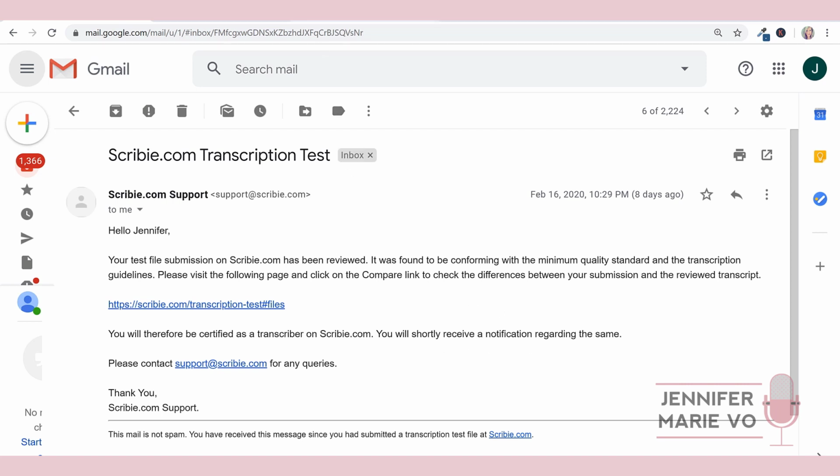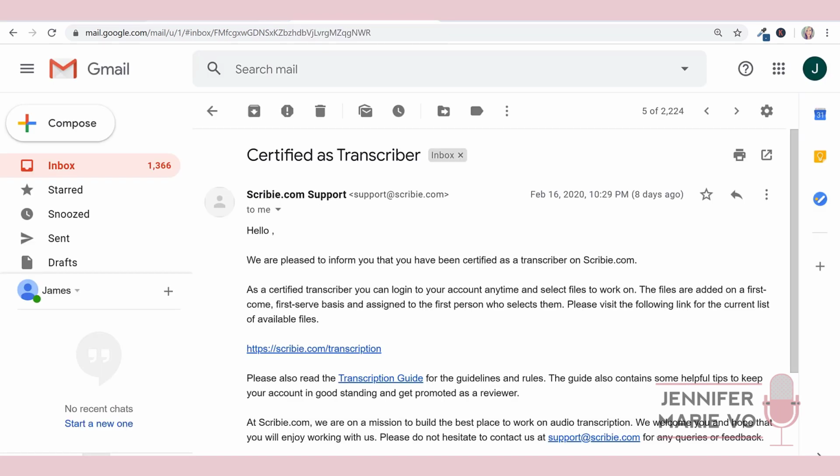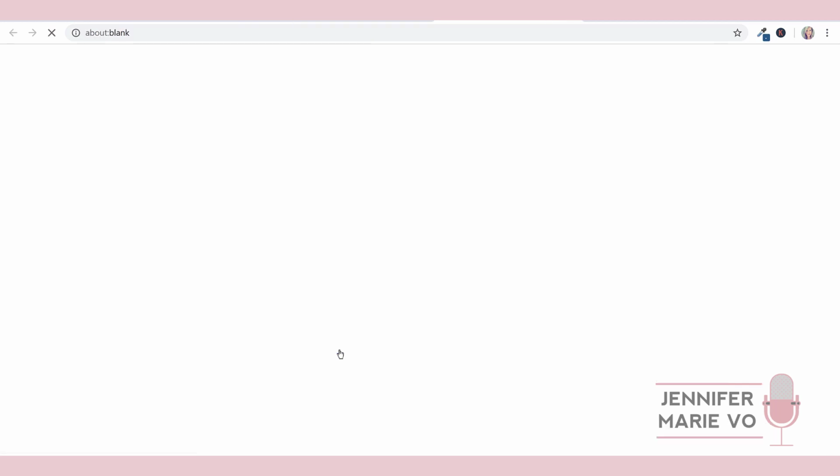So then I also received a second email, and this one, the subject was certified as transcriber. So again, it tells me that I've been certified, that I can log into my account and select files to work on. Files are added on a first-come, first-served basis and assigned to the person who selects them. Please visit the following link for the current list of available files. So it's scribie.com/transcription. So we'll click that.